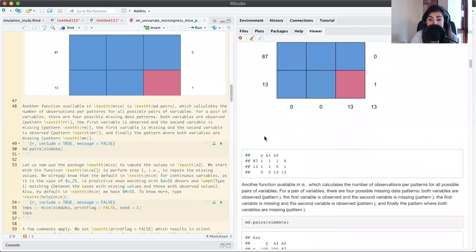And there is also another function that is clearly more useful when we have several variables with missing values, this function md.pairs, and basically it gives us the pairs of variables in our data set for which the variables are observed and missing. So basically, for two variables, we have four possible patterns, right? The two variables are both observed. One of them is observed and the other is missing. The other way around, one is missing and the other observed, and both are missing.